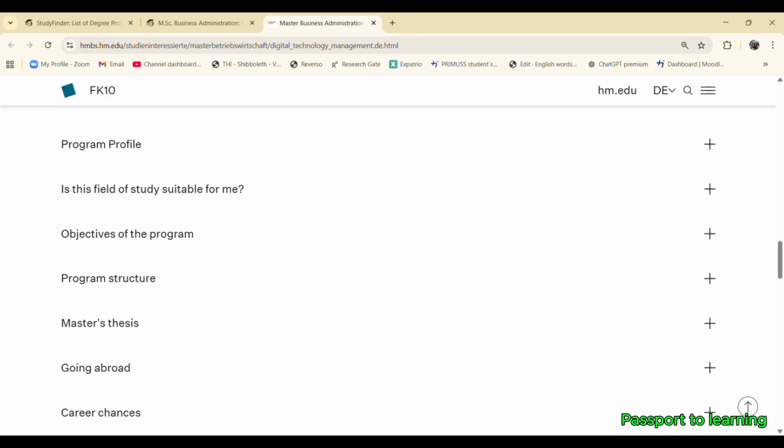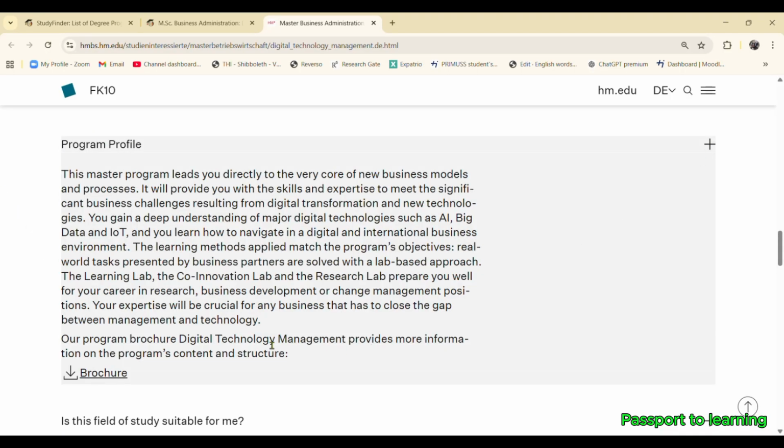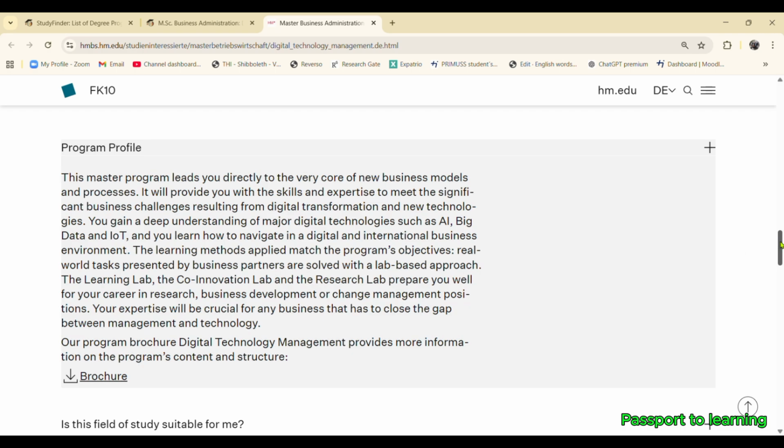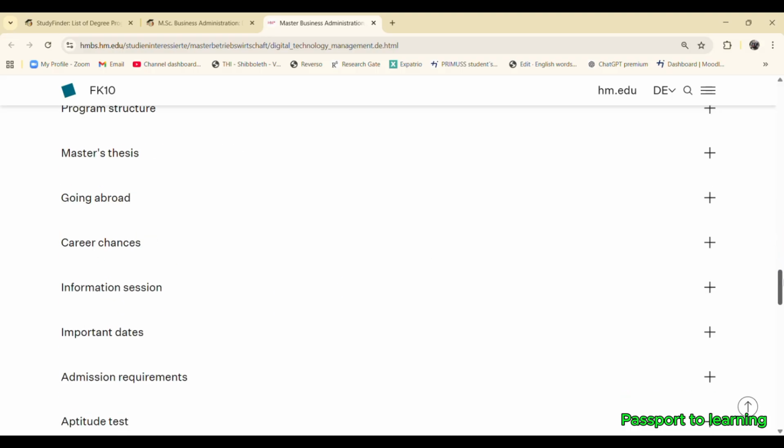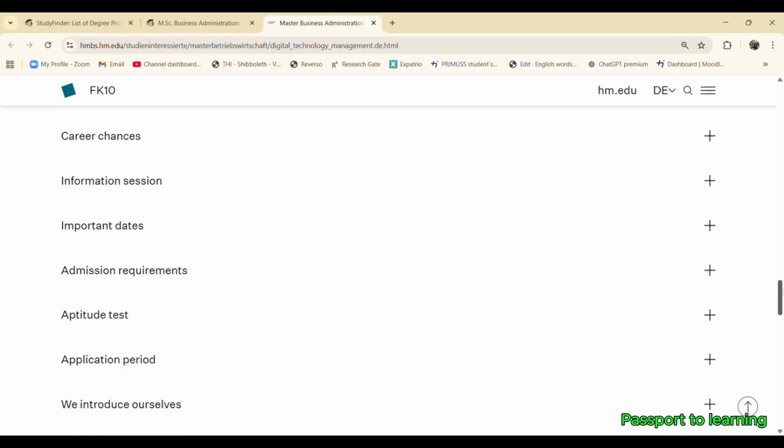So from here you can see the program profile. If you click here you can see all about the program, what type of courses they will teach you, and after you study, what type of facilities you will get. You can also see whether this field of study is suitable for me. You can check from here. There are a number of things you can see, like career chances and a lot of things here.